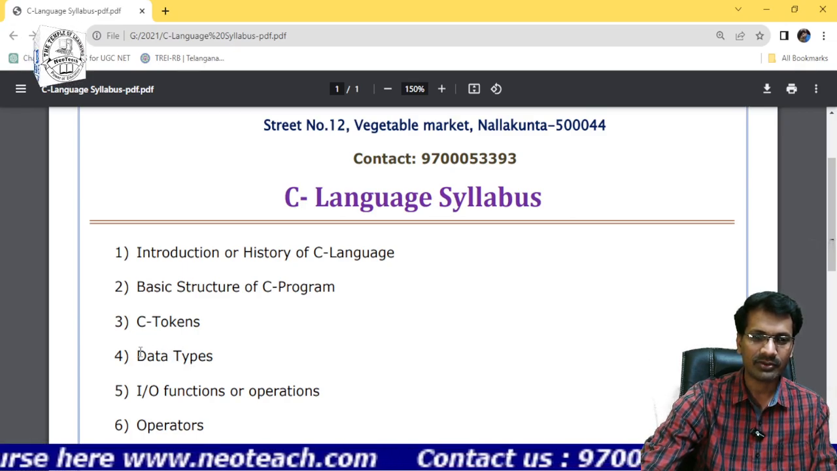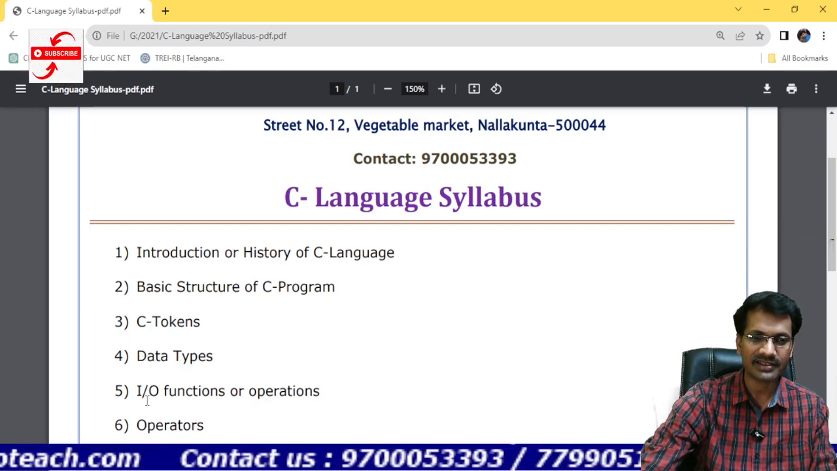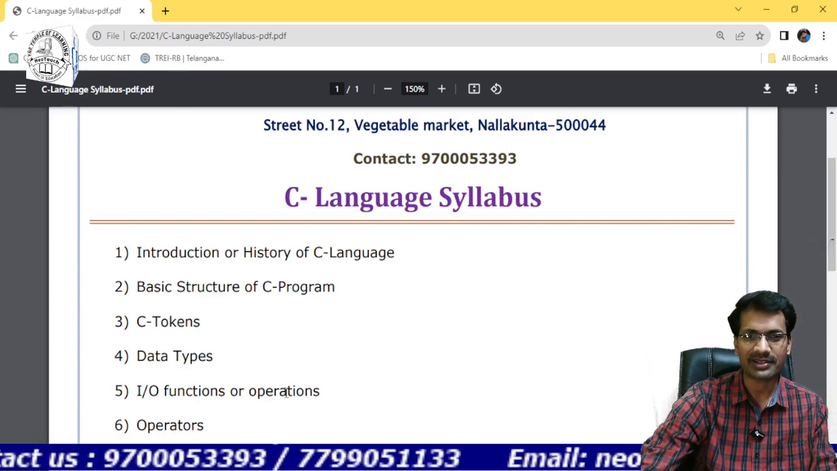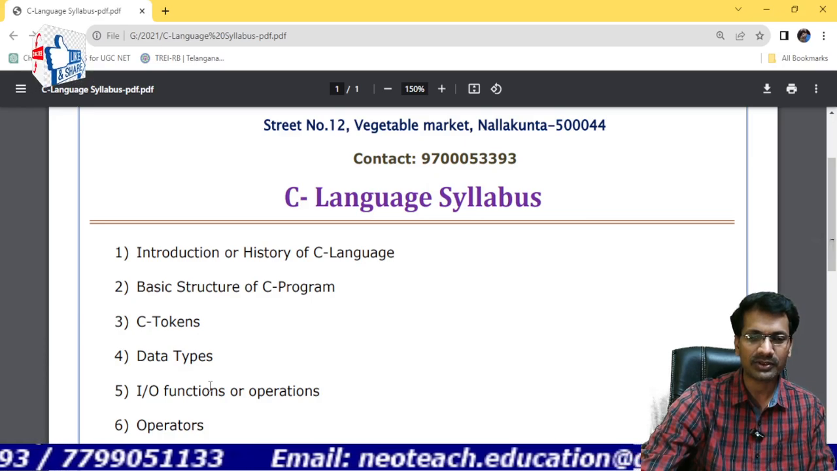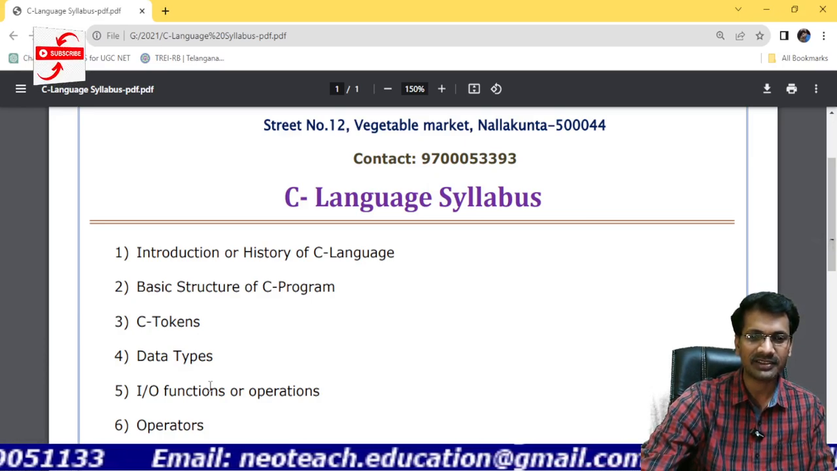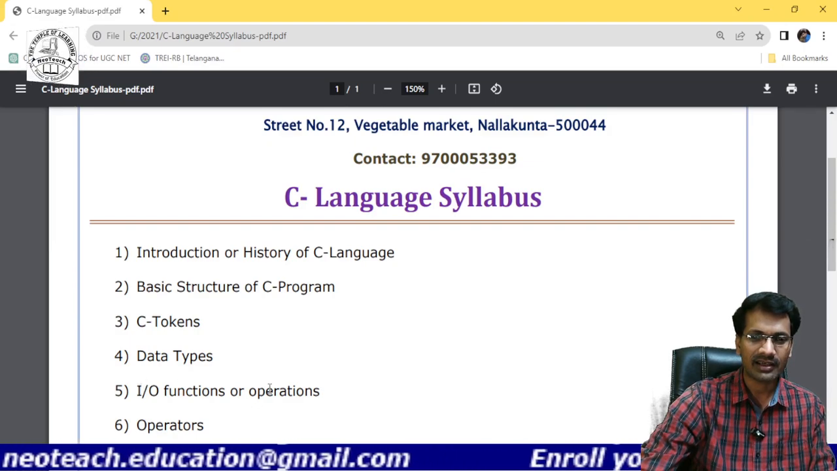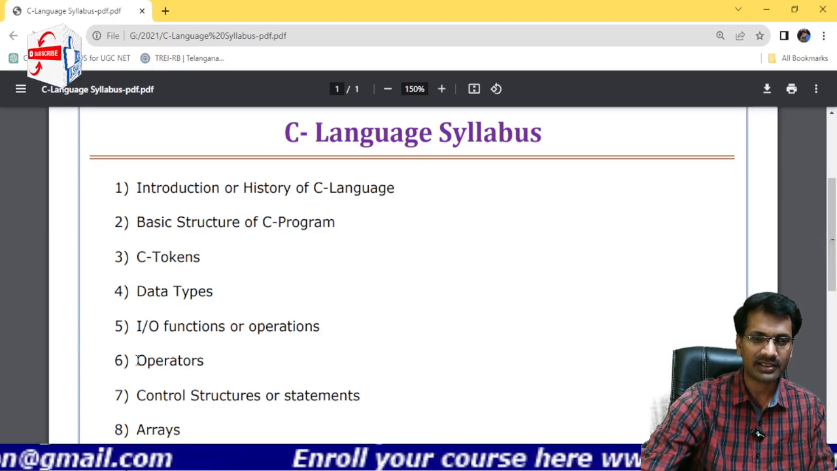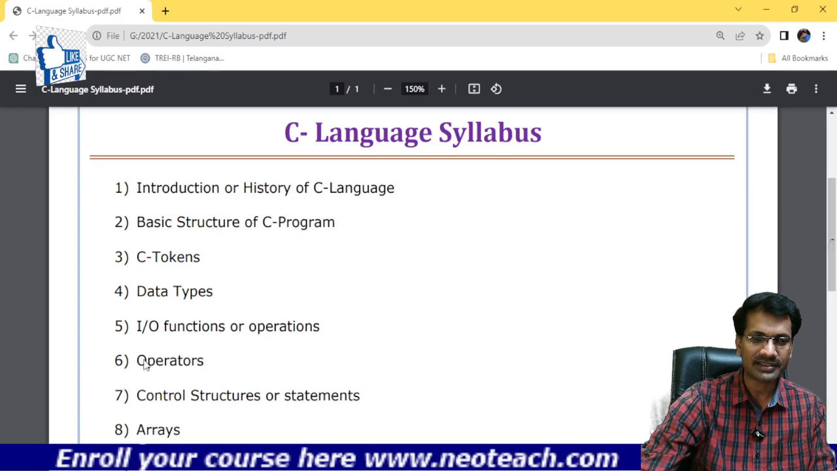Then the next topic, the fifth one, is IO functions, meaning input and output functions and operations. Here we learn how we can take the output as well as how we can accept the input from the keyboard to the program. And after that, operators: all the operators, 8 types of operators, we discuss in this.